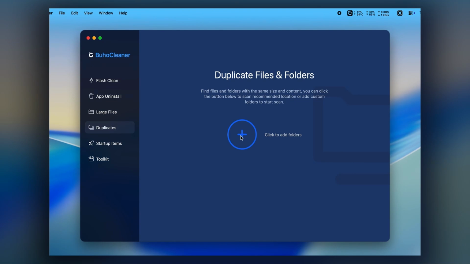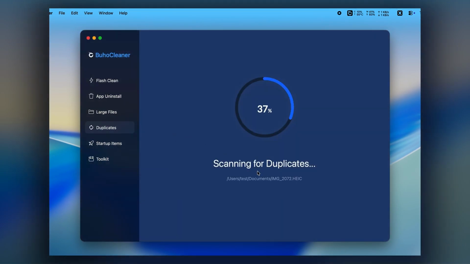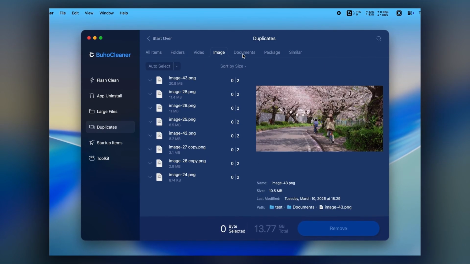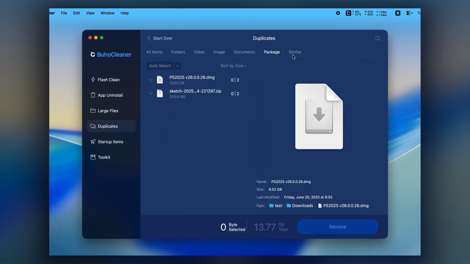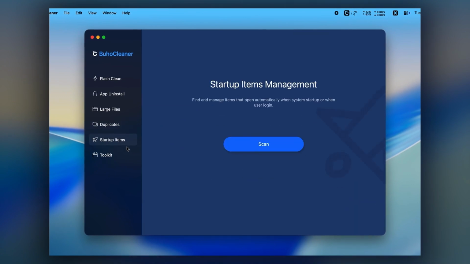Beyond cleaning, you get large files and duplicate files scanning. Large files surfaces everything over 50 MB, sorted by size, so you can spot the space hogs you forgot about. Duplicate files finds identical photos, documents, and downloads across your whole drive, letting you delete all copies except the one you actually want.